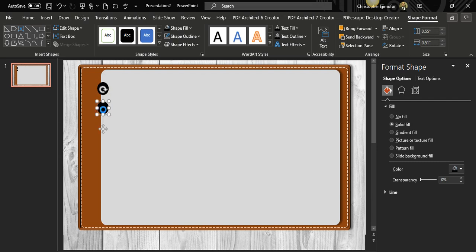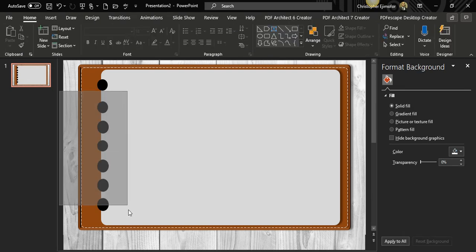Control D, duplicate that. Control D, duplicate, duplicate, duplicate. So I want to see if we have 8. 1, 2, 3, 4, 5, 6, 7. We have 7. So we're going to try and reduce the sizes so we can have at least 8. So hold your Alt key and just try and reduce it. Next one, reduce it. Next one, reduce it.